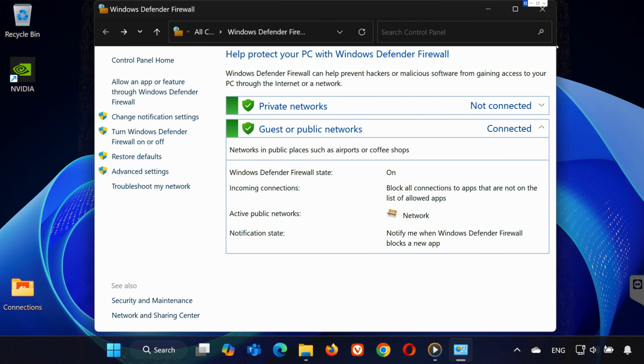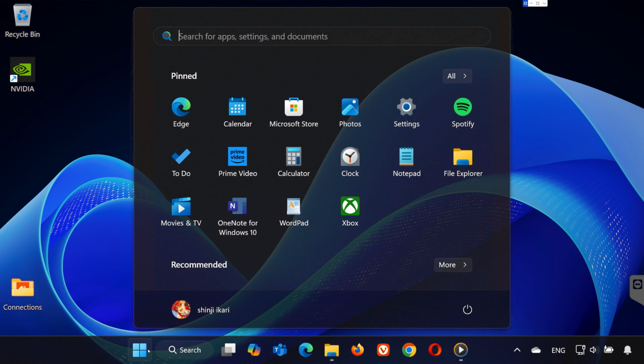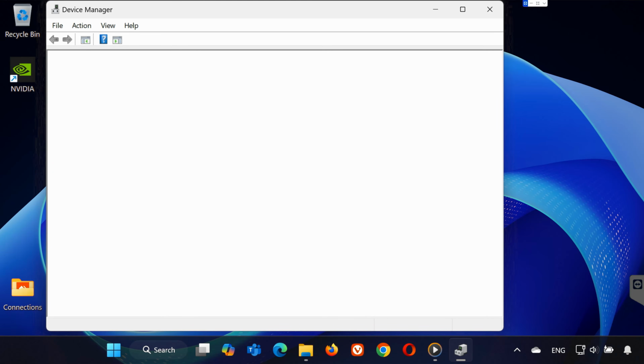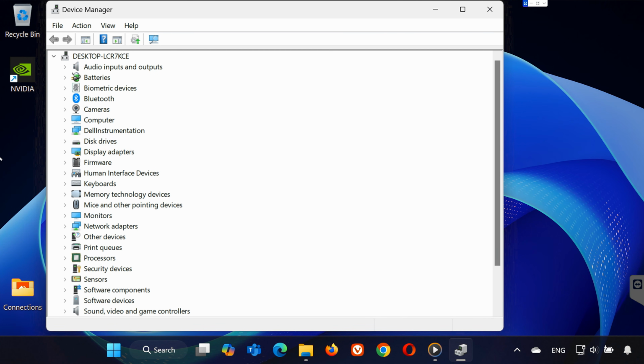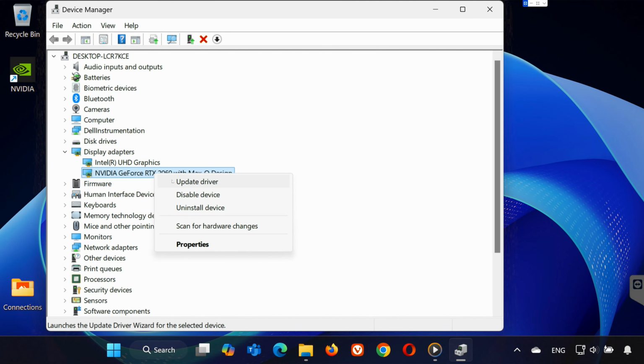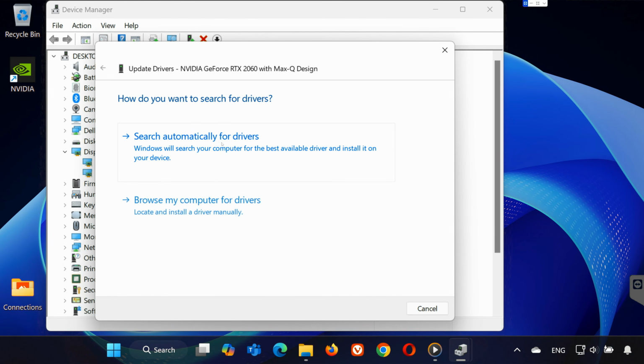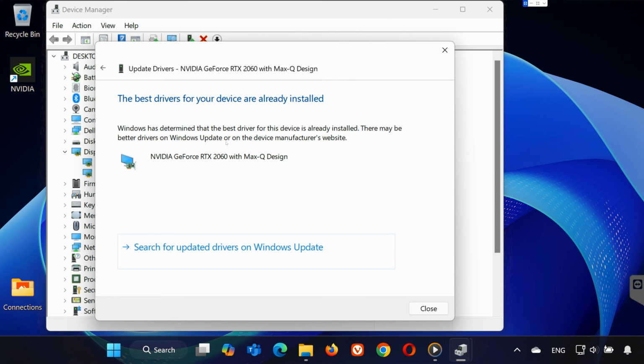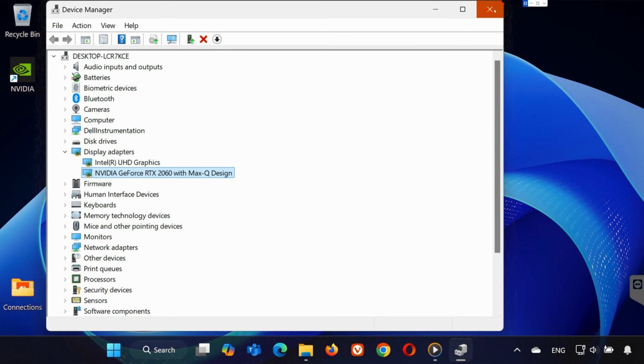Step 3. Update your GPU drivers next. Search for Device Manager and open it. Expand the Display Adapters section. Find your NVIDIA GPU, right-click on it, and select Update Driver. Then, choose Search Automatically for drivers. Wait for the update to finish, then restart your computer. If you're still having issues, let's move to the next step.